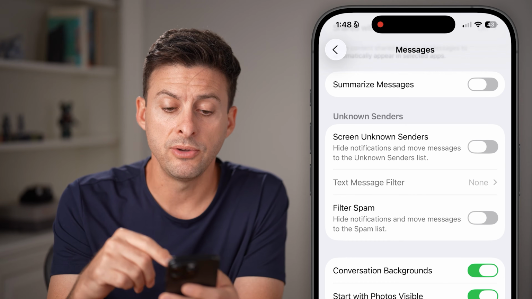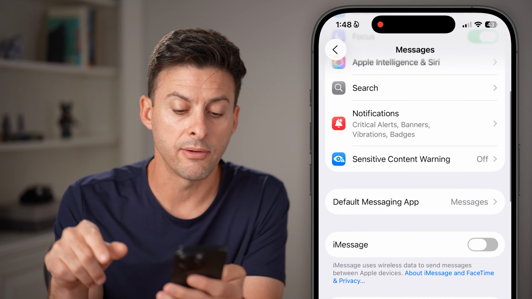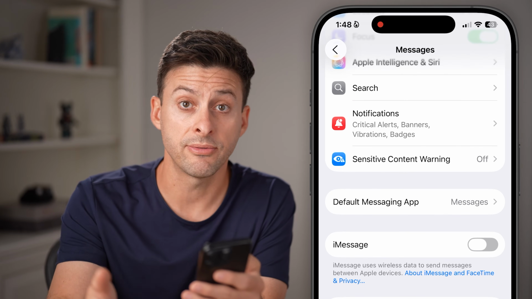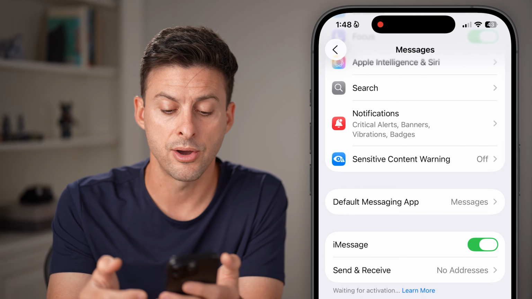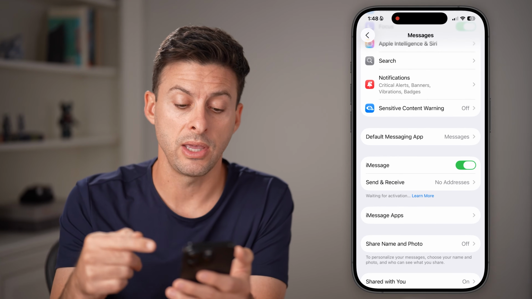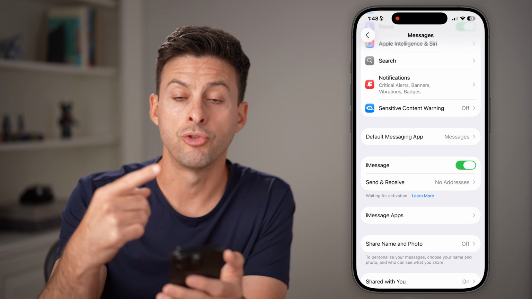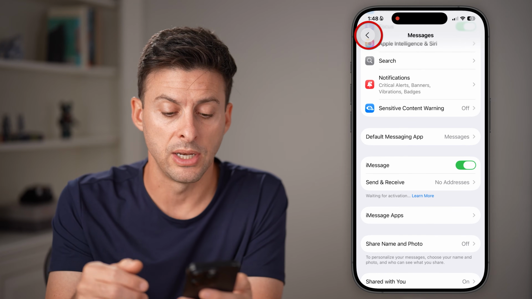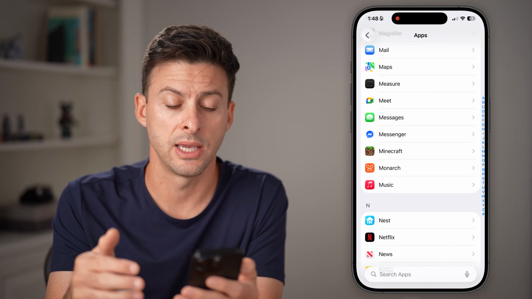Now, keep in mind, after you've done that, I would also go up and toggle iMessage off for a second. So you're going to disconnect from iMessage and then just reconnect to it by toggling it back on. This will reactivate your iMessage, and you'll be able to see Waiting for Activation, and then it will go through the process of reactivating it. Now, after you've done that, there are some other steps that you can take as well.